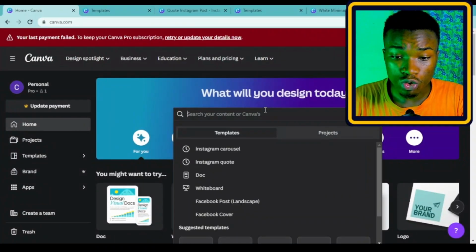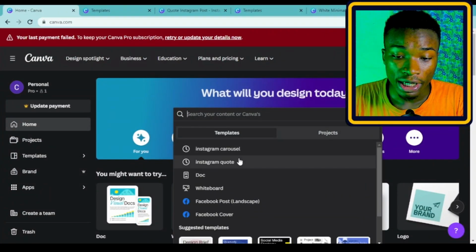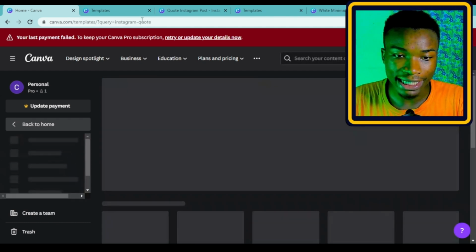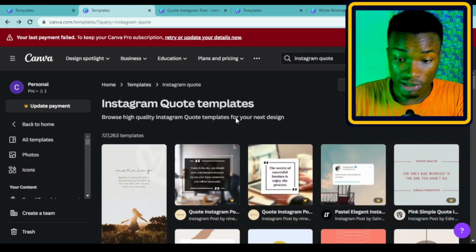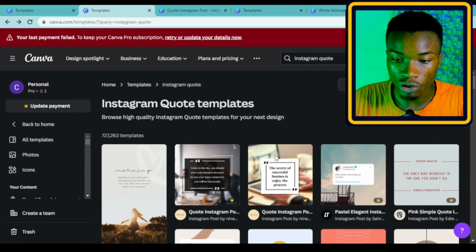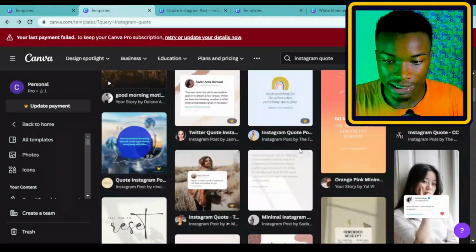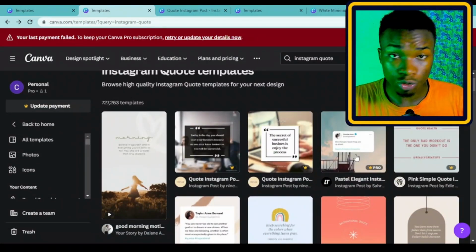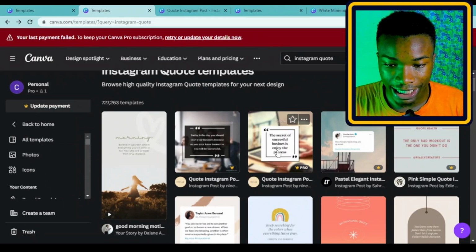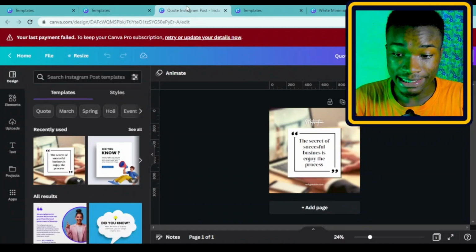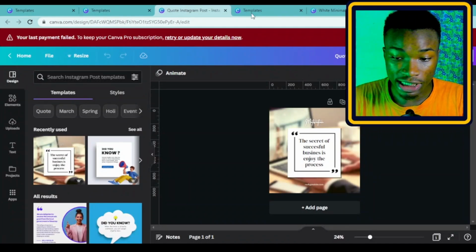The first thing we're going to do is go ahead and search for Instagram quote. So I'm just going to go ahead and search for an Instagram quote, and when you search for Instagram quote, these are the kind of results you're going to see. So you're going to see so many things like this. In this case here, I don't want to do something very complex, so I'm just going to go ahead and choose this first one. So if I click on this now here, this is the post inside our design phase. This is how it's going to look like.